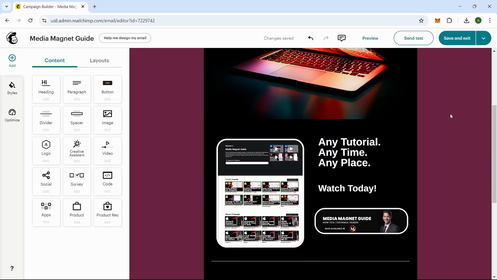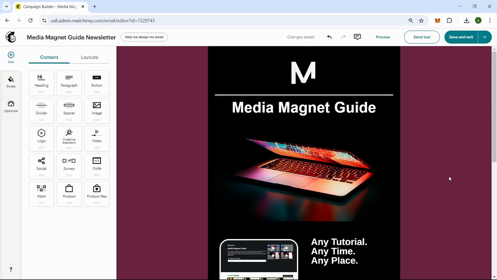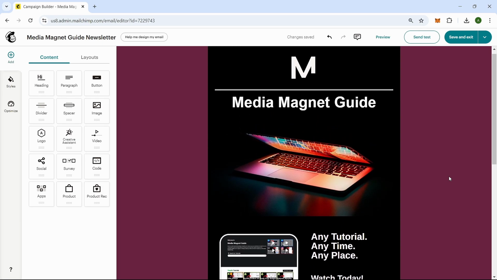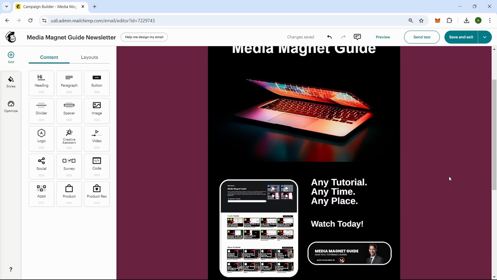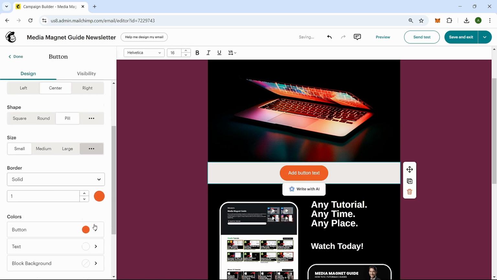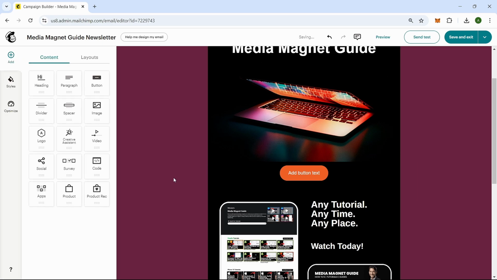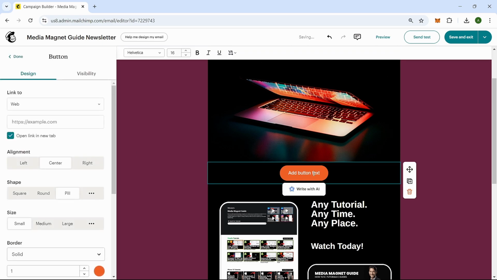In the visual editor, you can customize your email by adding elements such as buttons, images, or text. For instance, if you need to add a new button, drag it from the left panel and place it in the desired location within your email layout. You can then modify the button's text, color, or background by scrolling through the available options.